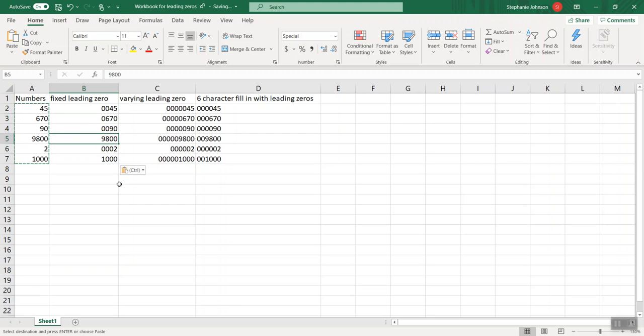with the leading zeros. Quick, easy to fix with something called custom formatting. Custom formatting does so many great things. Leading zeros is just one of them.